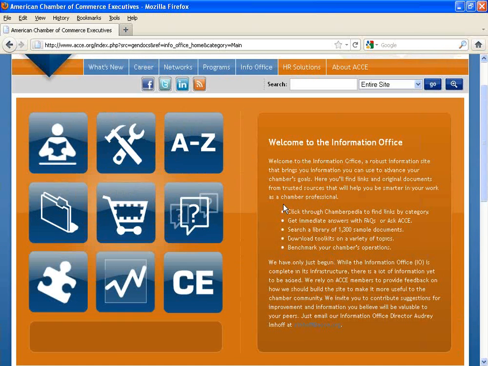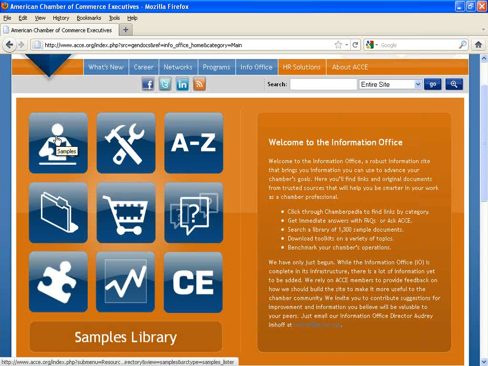Now on to these 9 icons. You'll see here that if you hover over the icons, then down at the bottom of the screen it tells you what they are. So this is a samples library, these are toolkits, this is the publications module, surveys and data. So that's the way to tell what you're looking at. I'm going to walk you through each one briefly.